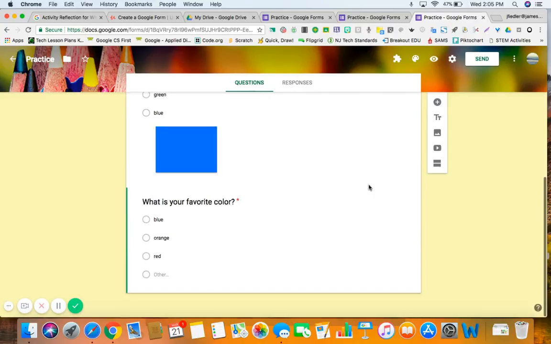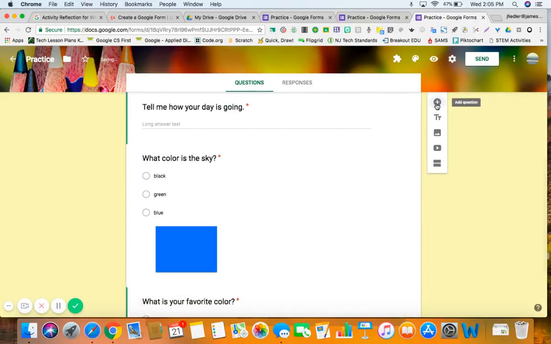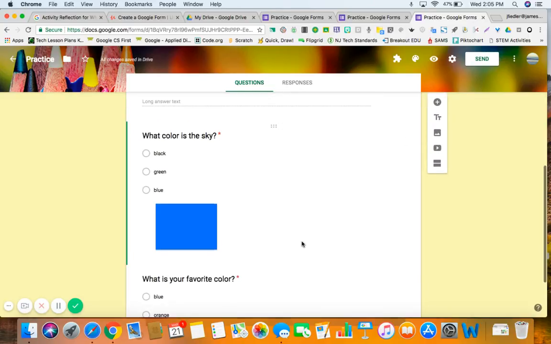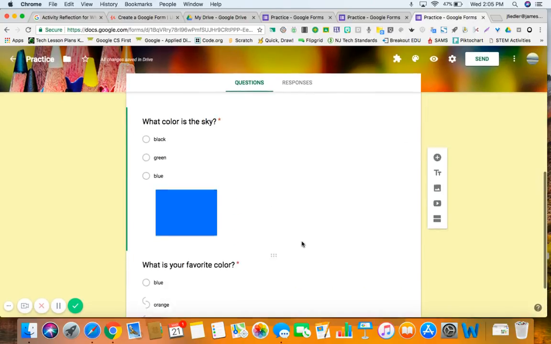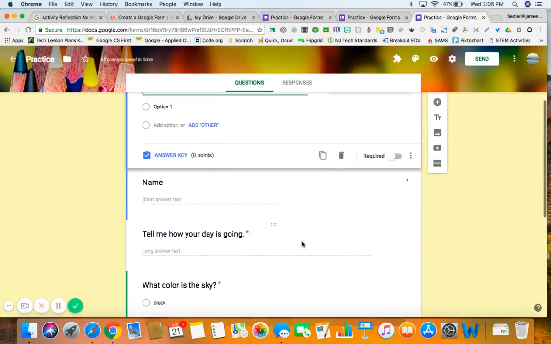Okay, I'm on this last question. I'm going to hit plus again, and this time I'm going to add a text box question. So it added it and it kind of went down there, and I think I added it in the wrong place.